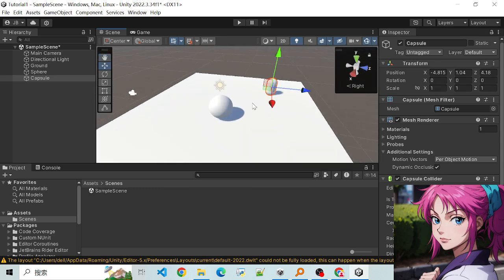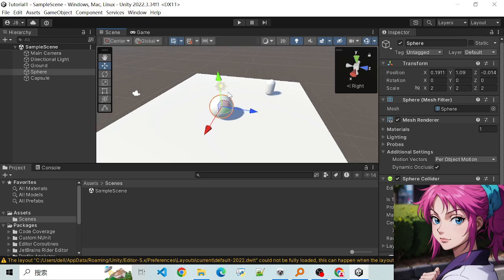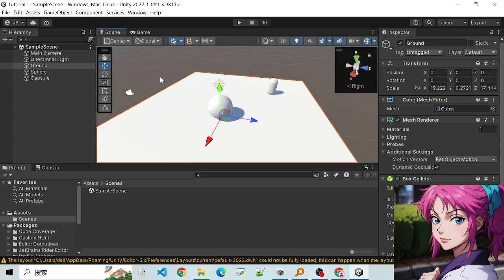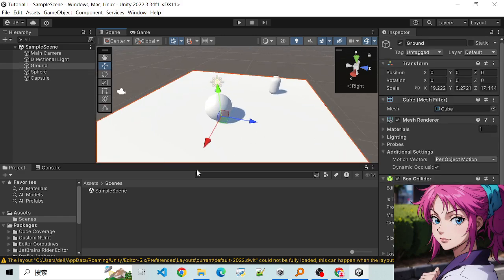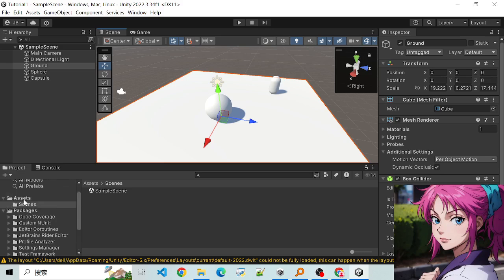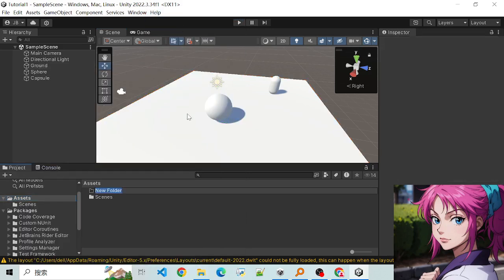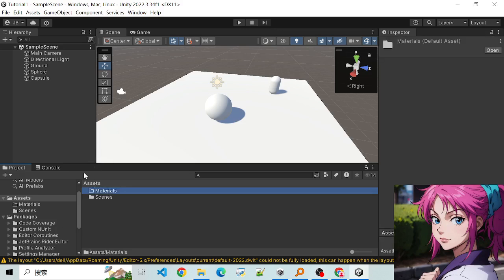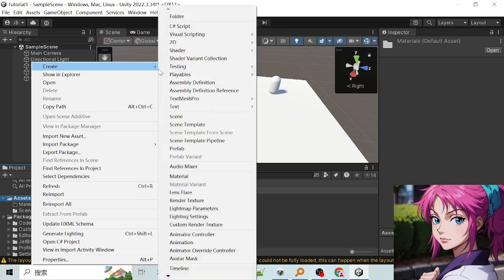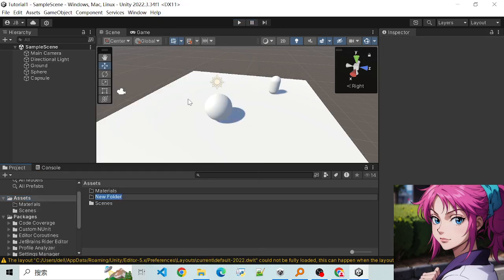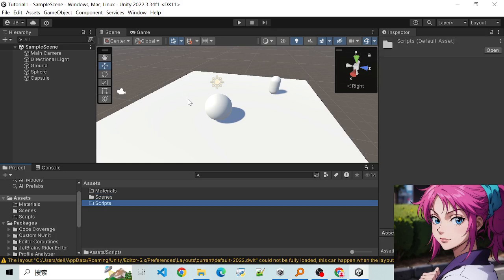Now I want to introduce some more functions. If I want to make the ball move, okay, I want to give it some color, because it looks plain. So now I want to create a folder, right? In the assets, I just click create folder and I give it the name materials. Then I create a folder again, and we will call it scripts, right? Because I want to put some scripts in it.